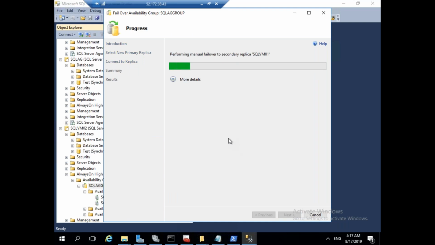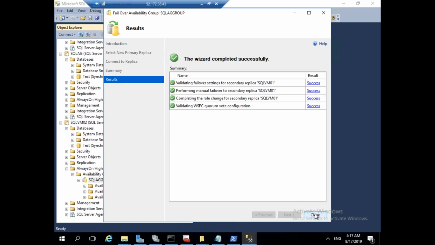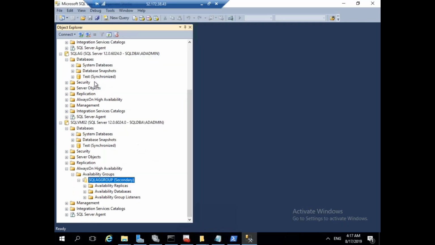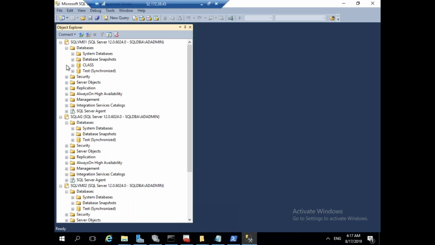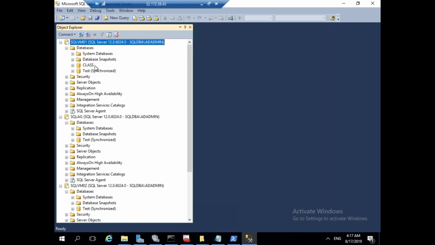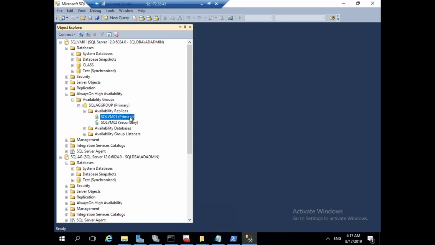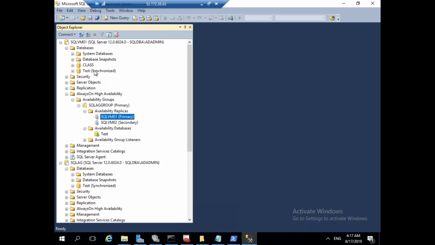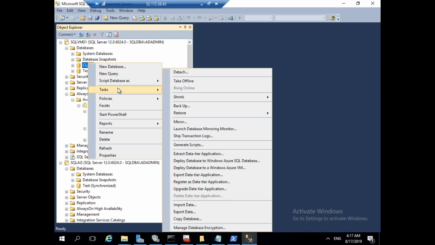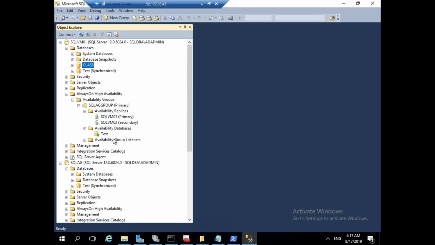We're done. This is the end result. So now this is the primary for us. Now I can add the databases from the primary. I want to add the class database as well. Before you add it, it must have one full backup. If not, let's see what happens.